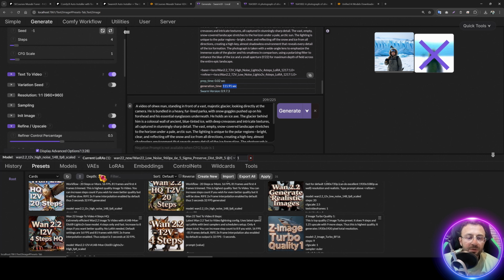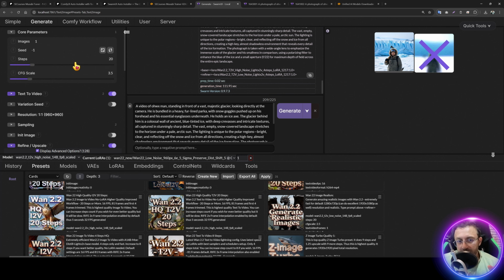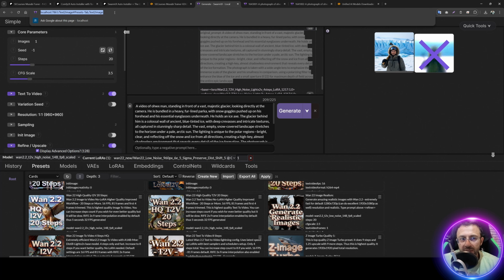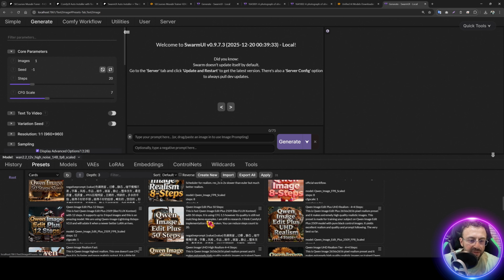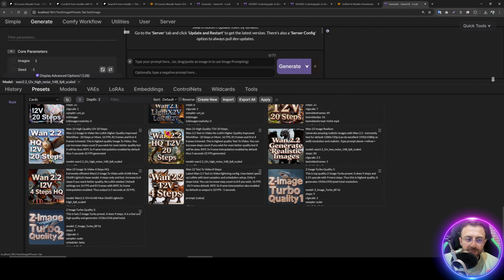If I want better quality, then I need to switch to this preset. This will do real 20 steps with real CFG scale and it will be much higher quality. What about using this on image to video? Can I do that? Yes. So I will do reset params to default, go to presets. With image to video, again we have two quality presets. You can use this high quality or you can use Wan 2.2 image to video 4 steps. This is also really good quality.